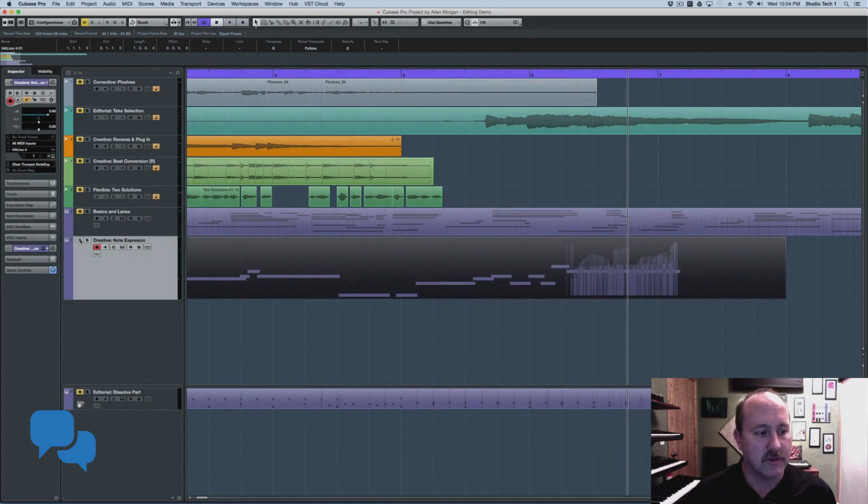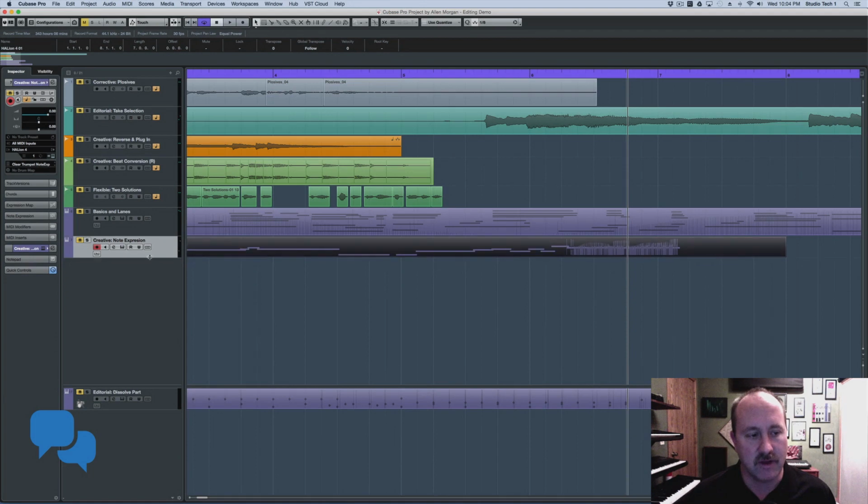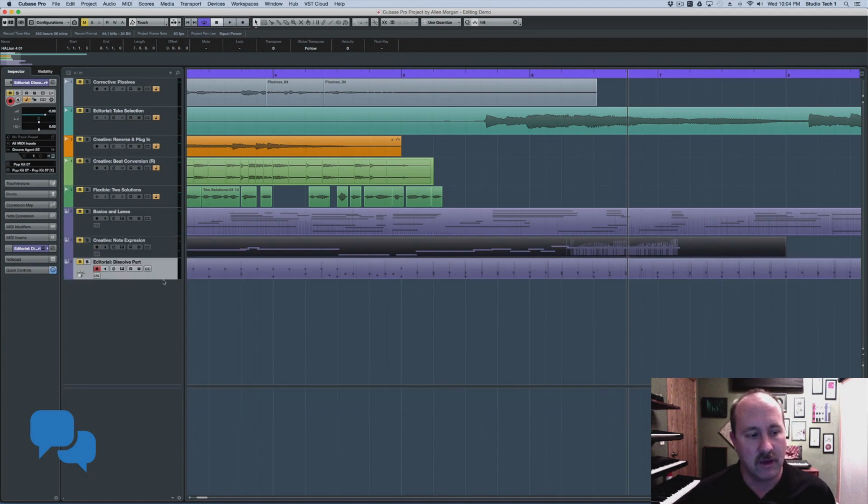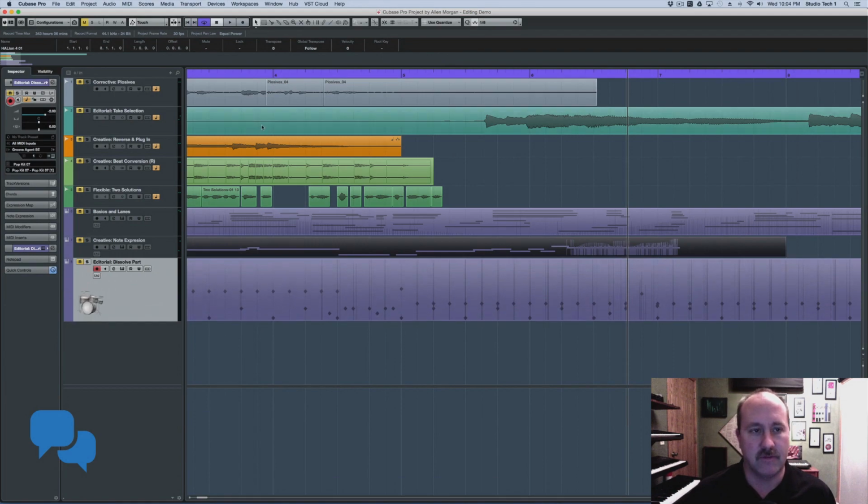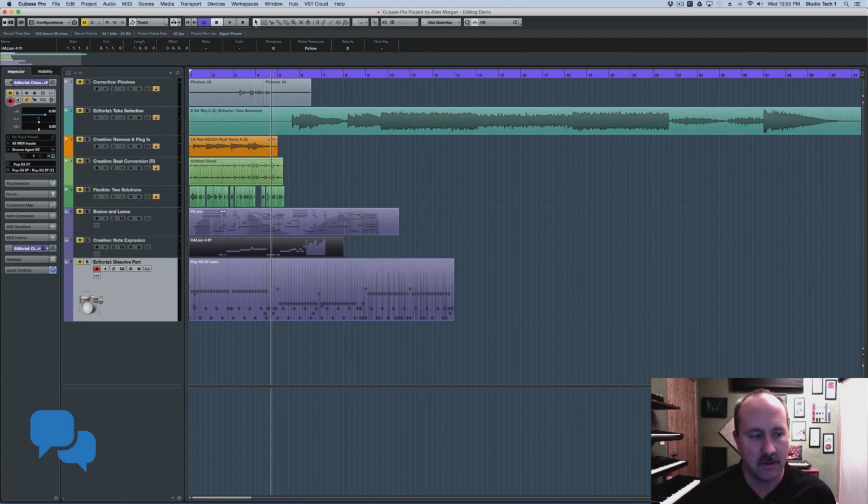Okay, so the last MIDI creative edit that I want to show you has to do with drums. And what we have here is a drum part from one of the Alan Morgan presets. I'll zoom back out here a little bit and play just a few measures of this. Okay, sounds very good. Everything's working.